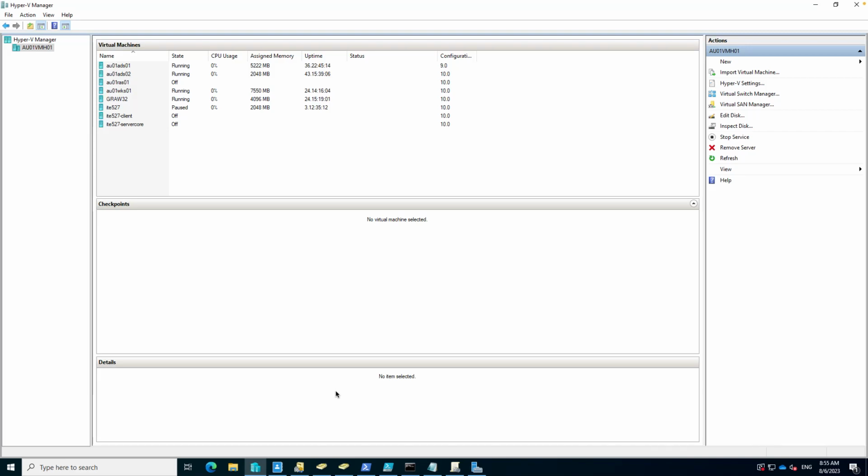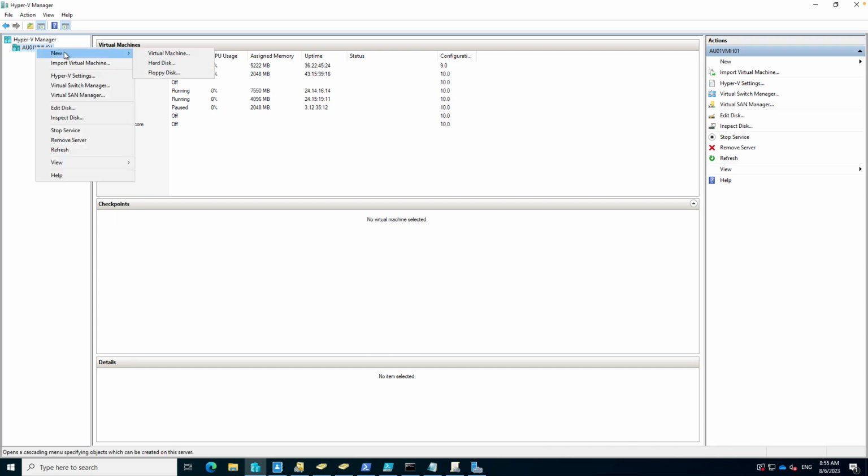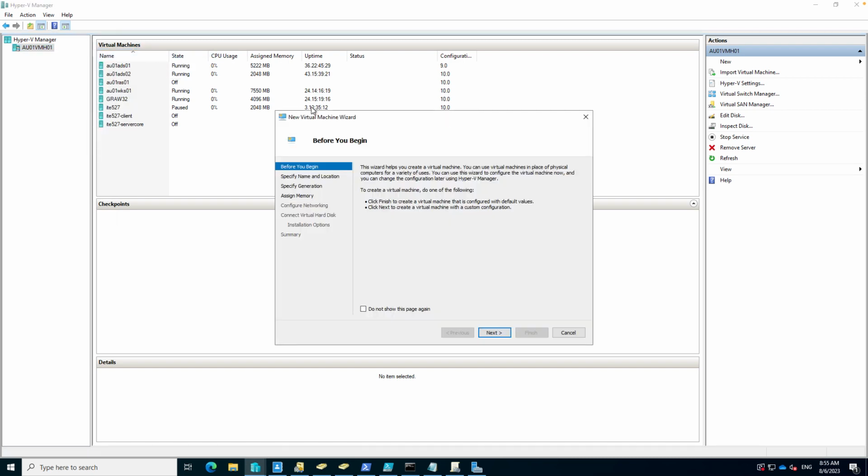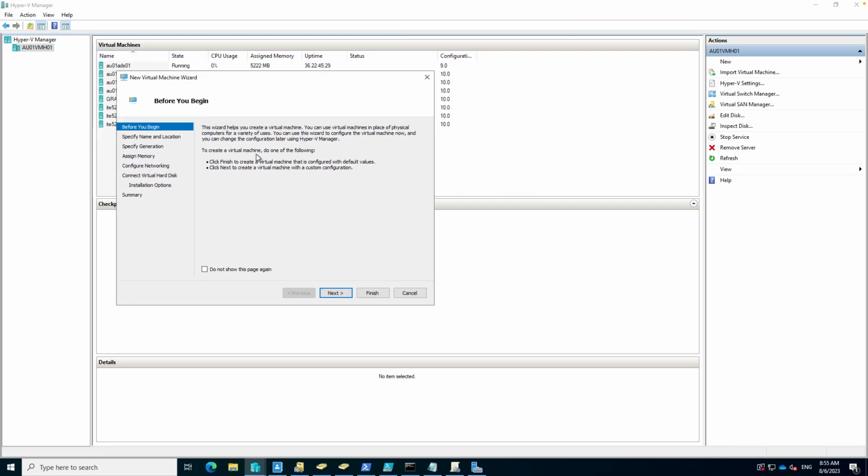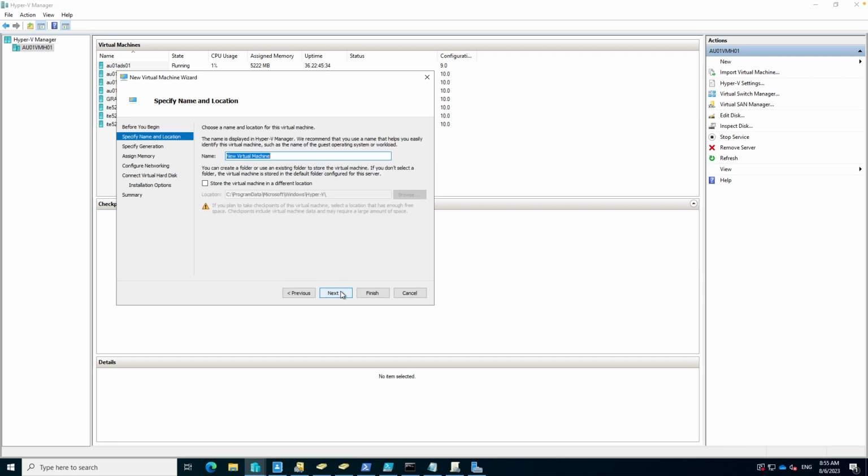Today I'm going to install Windows Server 2022 on my Hyper-V installation. I'm going to start by right-clicking on the host name at the top, going New Virtual Machine, and as you can see here, the wizard opens, and I'm going to give it a name, Server Demo.